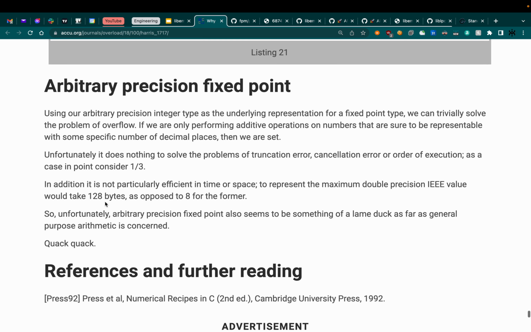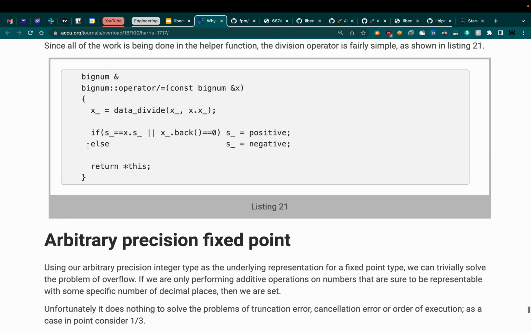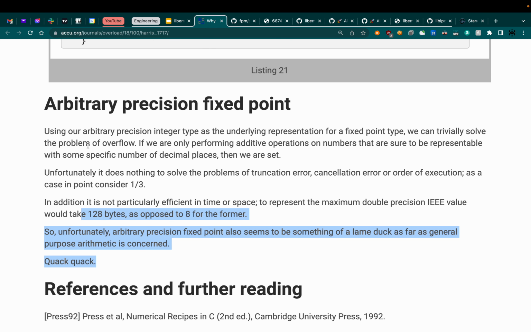And I think the biggest part here is this last part, which is, in addition to not particularly being efficient in space or time, which I'll show you guys some documentation that shows that's very true, to represent the maximum double precision IEEE value would take 128 bytes, as opposed to 8 for the former. So unfortunately, arbitrary precision fixed point also seems to be something of a lame duck as far as general purpose arithmetic is concerned. Quack, quack. So this entire document, if you read it all through, can really very much deeply explains why it's just not going to work out very well.